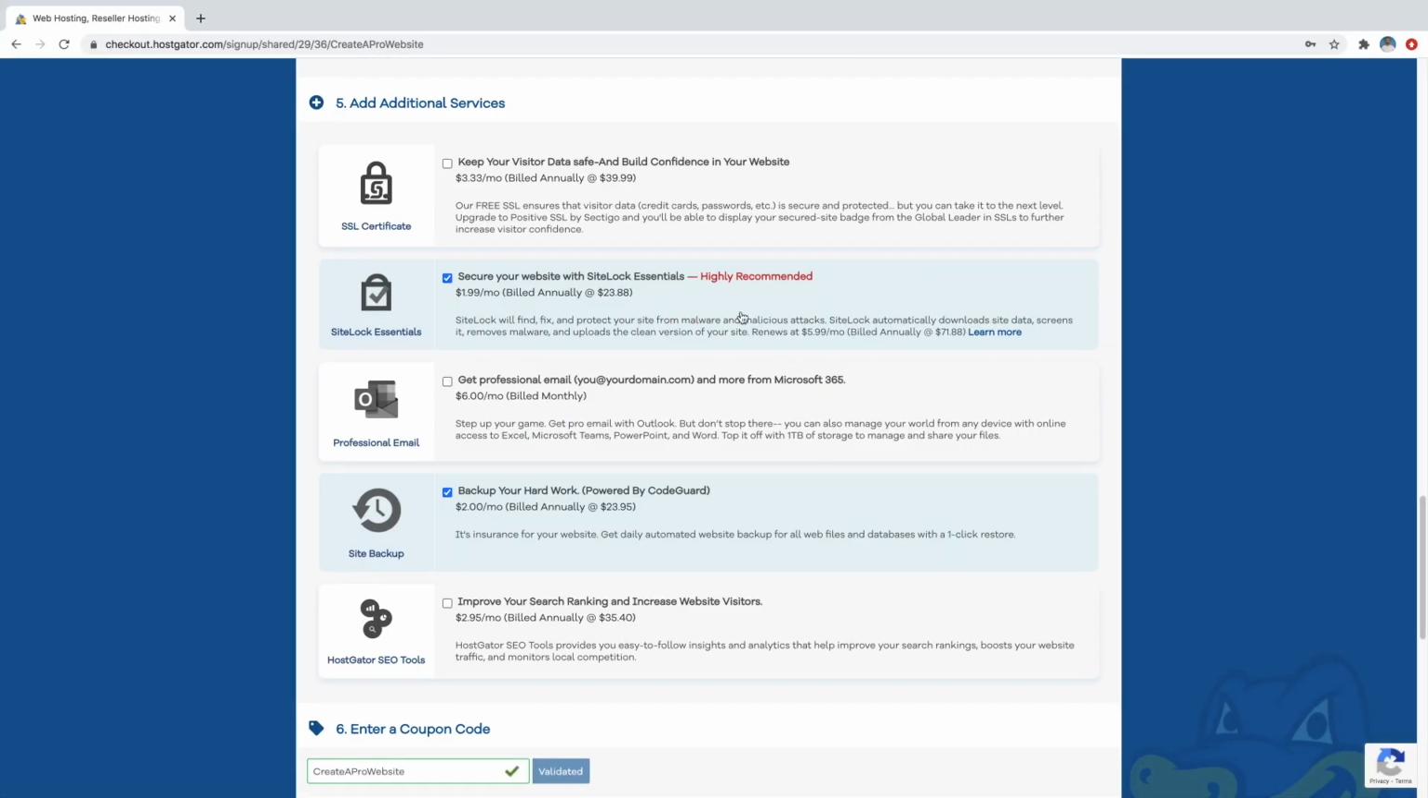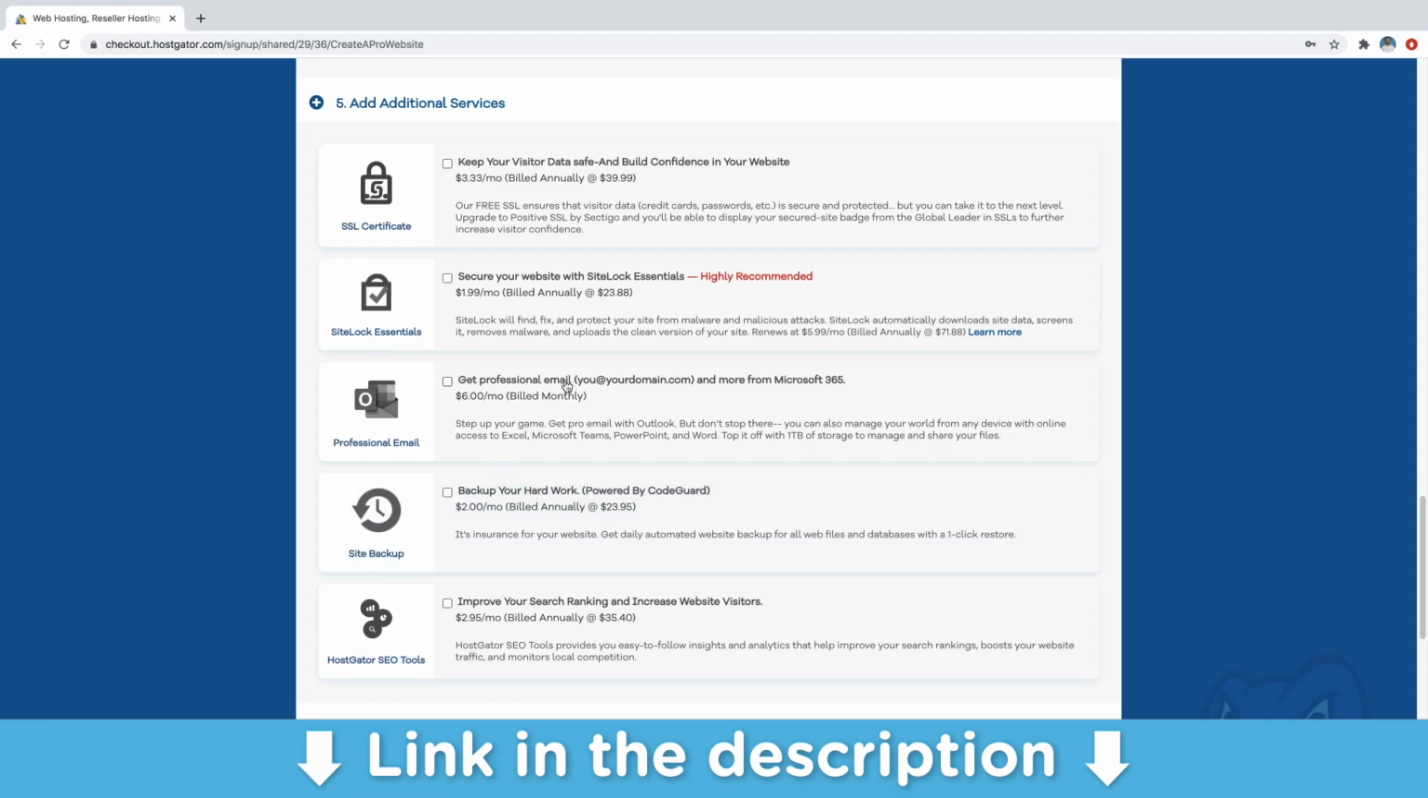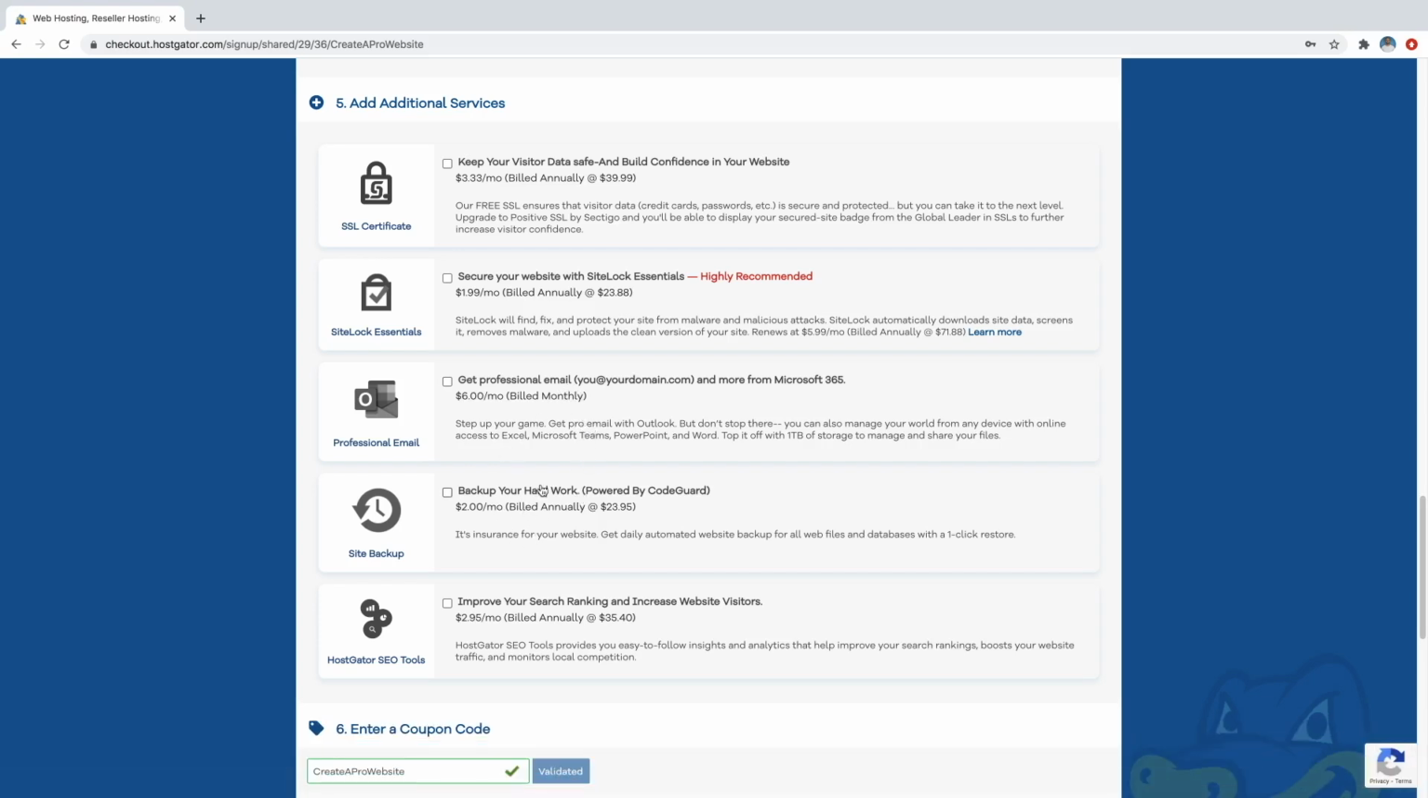And then just go ahead and scroll down to the Add Additional Services section. And here what we're going to do is actually uncheck the SiteLock Essentials as well as uncheck Back Up Your Hard Work, because I have videos on my channel that show you how to do all this stuff for free. I have a video on how to get a professional email, which would be your name at yourdomainname.com. I have that on my channel, which I will link in the description, as well as how to back up your site and all the rest of it. So you can just go ahead and leave these unchecked.